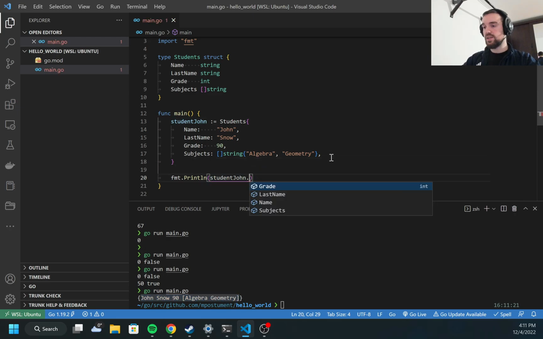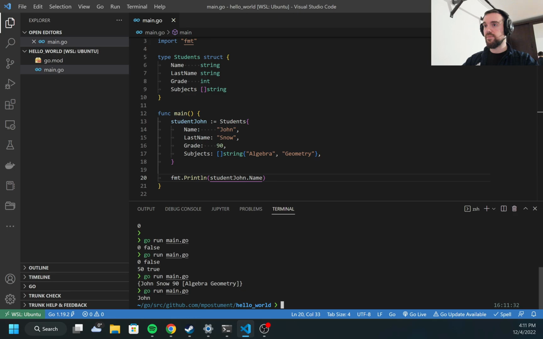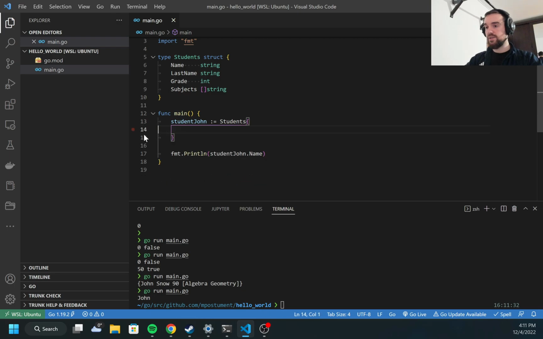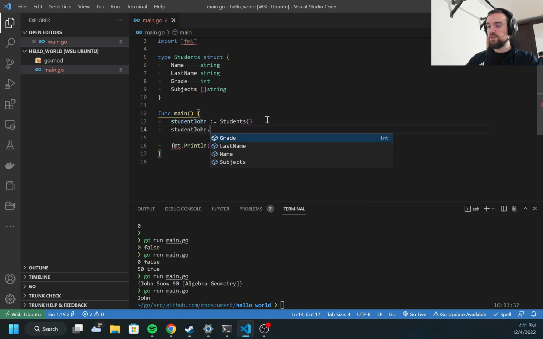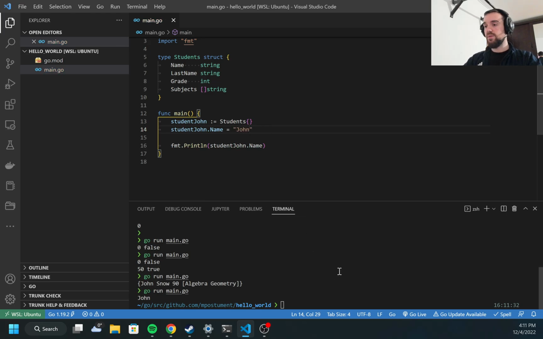Also, if I want to access just a particular field of the struct, I can use dot and, for example, name. Also, I can define an empty struct without any parameters like this. And I can specify like student John dot name equal to John. It will work in the same way.